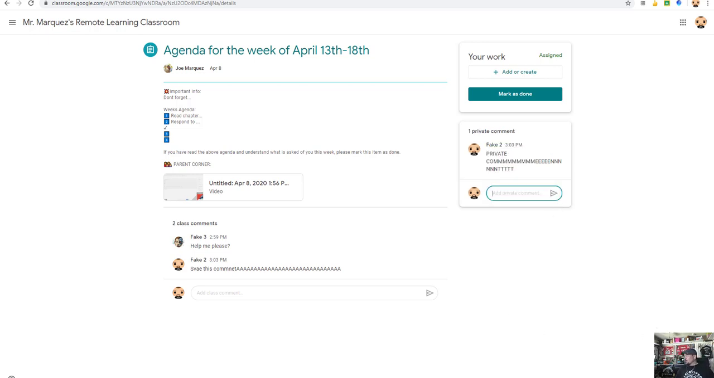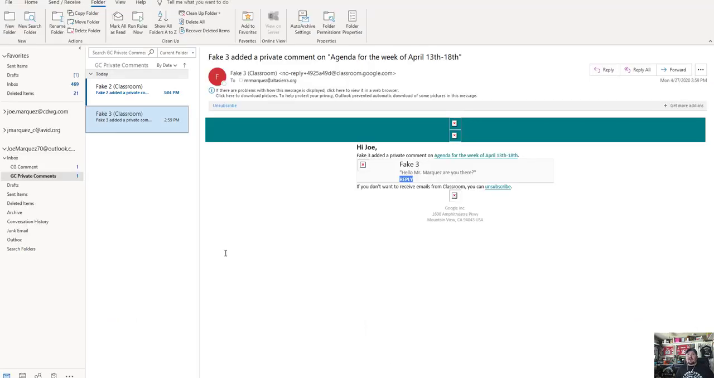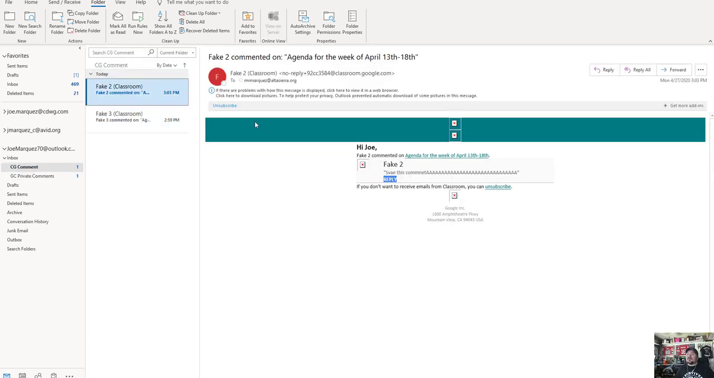First we're going to take a look in our Gmail to see if it was sent there. Here in our Gmail, both that comment right here and the private comment were both sent right to the Gmail. Now we're going to take a look to see if the rules worked in our Outlook. So I'm going to come back into here. Here's the private comments, and it says, "Hello, Mr. Marquez, are you there?" And there we go. Here's the other one, and you can see, save this comment with all the A's. That one is there as well. So the email forwarding worked. My folders and my rules worked. So now you can streamline comments from Google Classroom all the way to your Outlook, if that's the way your school and district has those email communications set up.